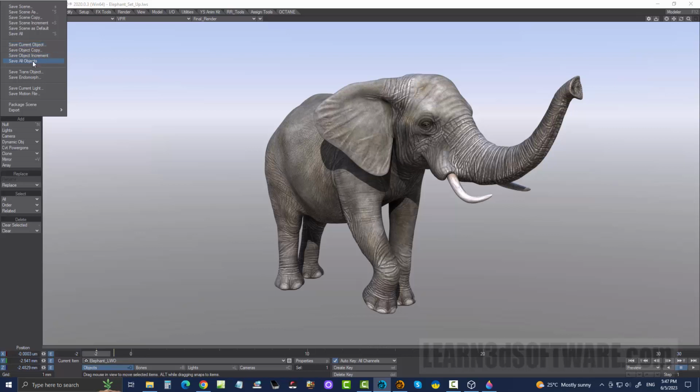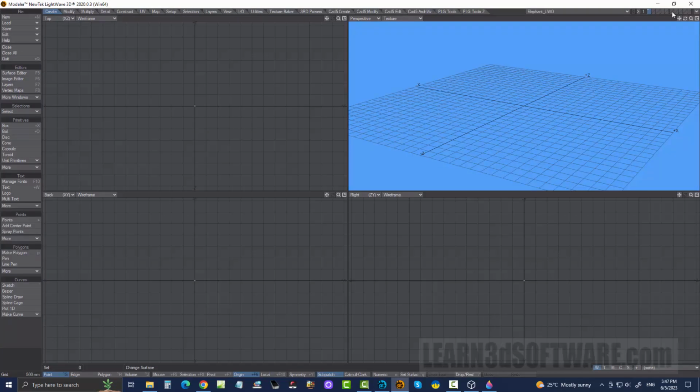Yeah, it's like I said, it can kind of throw you off, but once again, just use save current object to do that. Okay, so now you can see that the elephant model is loaded as a LightWave. Okay, so now we're not an FBX model anymore.